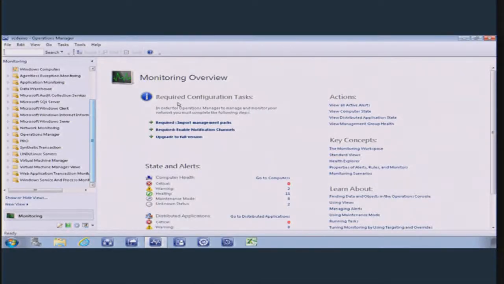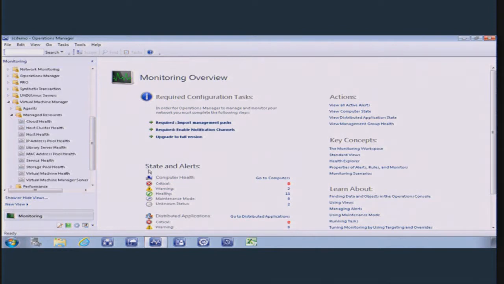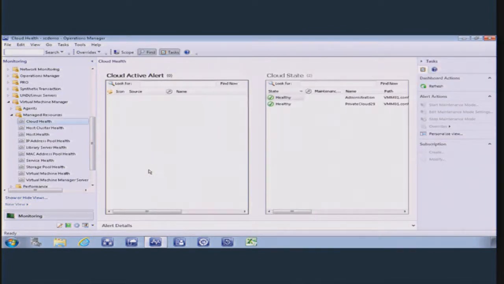Okay, so Operations Manager, here it is. As you see, it hasn't significantly changed. What's going on here? Right, if I just nip down here to my managed resources, the first thing I can see is that because I've got a management pack for Virtual Machine Manager in here, I can now pick up the clouds that I declared in Virtual Machine Manager.